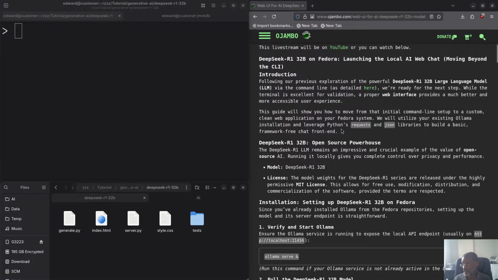For the Python part, we're going to use Python's requests and JSON libraries to build a basic framework chat front end. And the model we're going to use is DeepSeek-R1 32B. The 32B stands for 32 billion parameters. It's open source, licensed under the MIT license. That allows free use, modification, distribution, and commercialization of the software, provided the terms are respected. Basically it means that you have to keep the license.